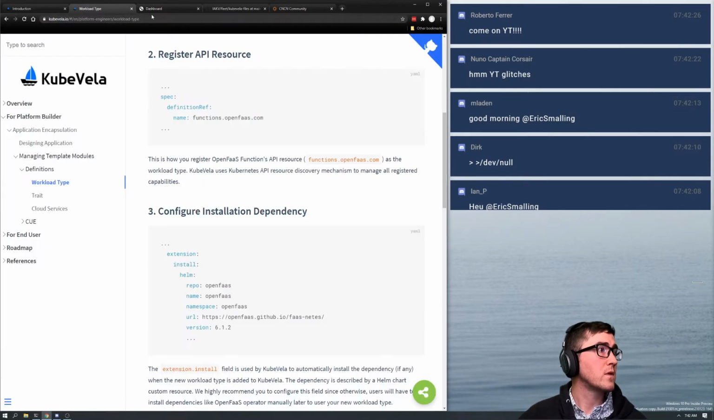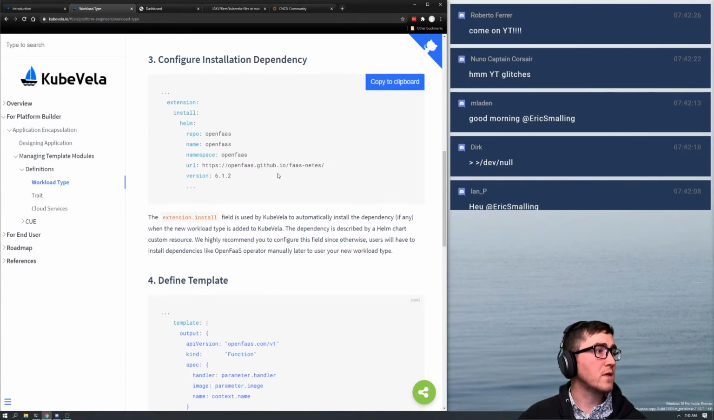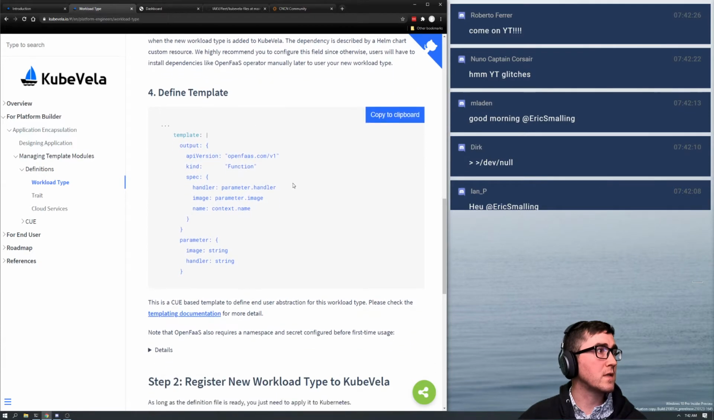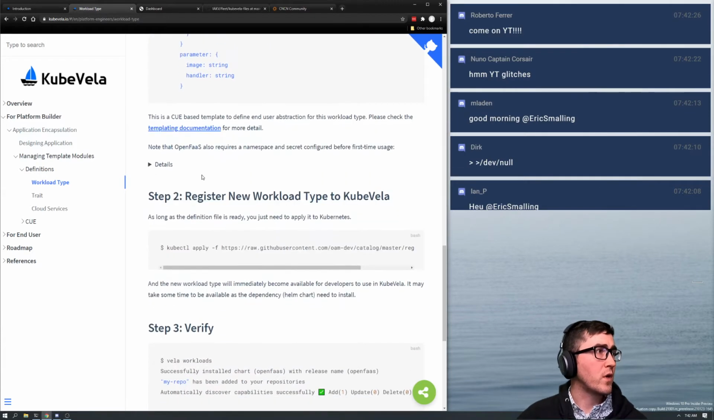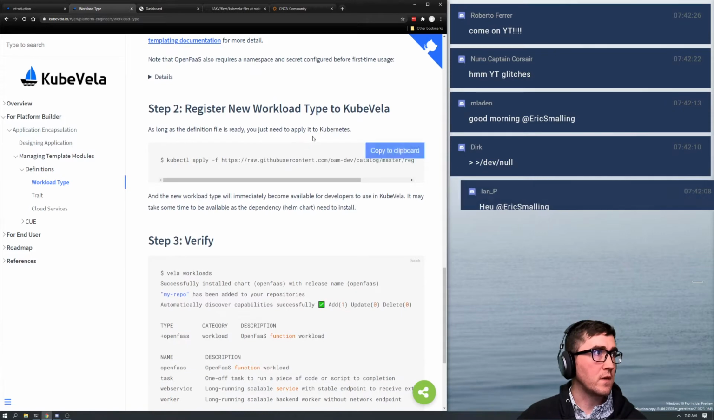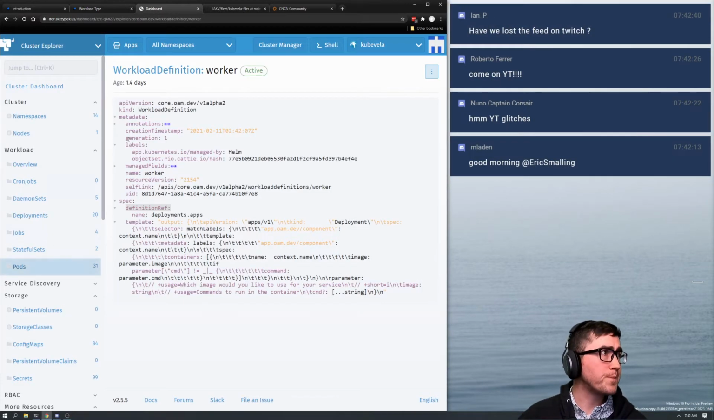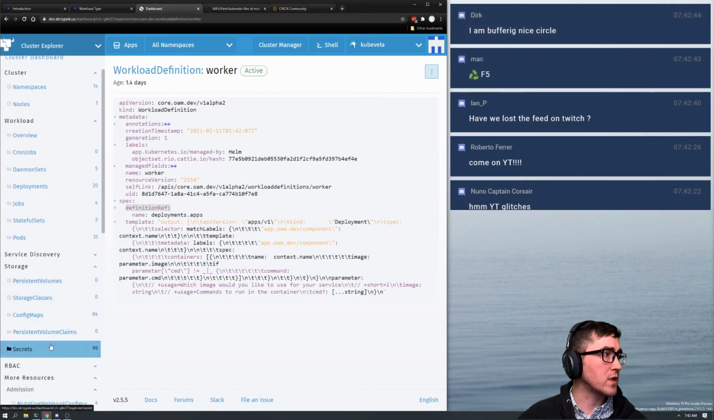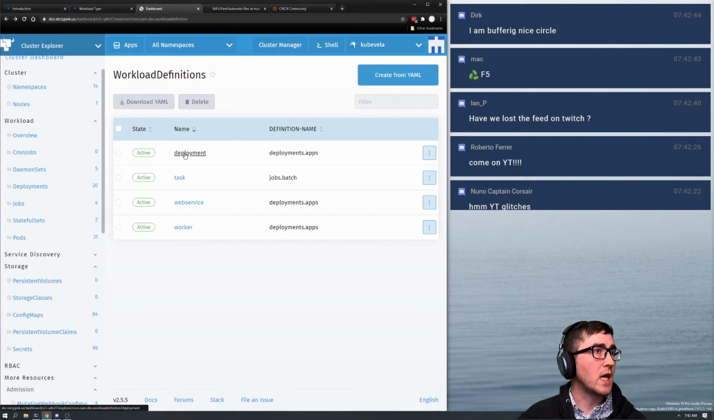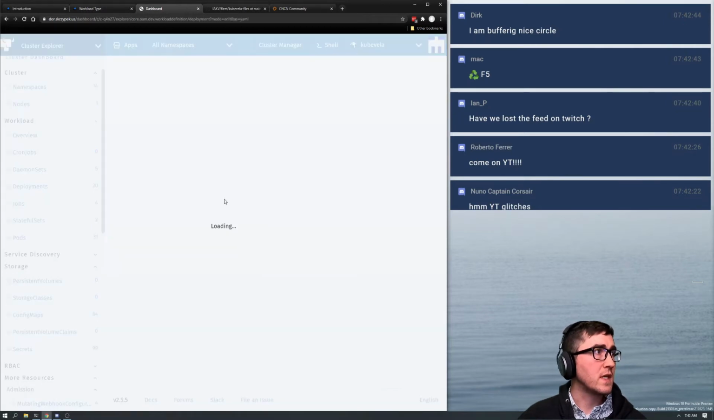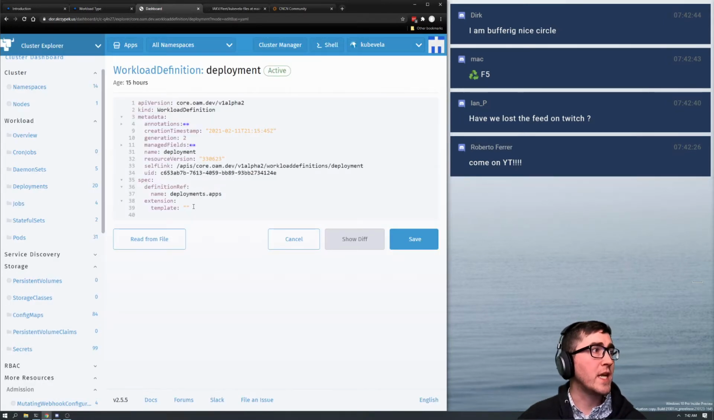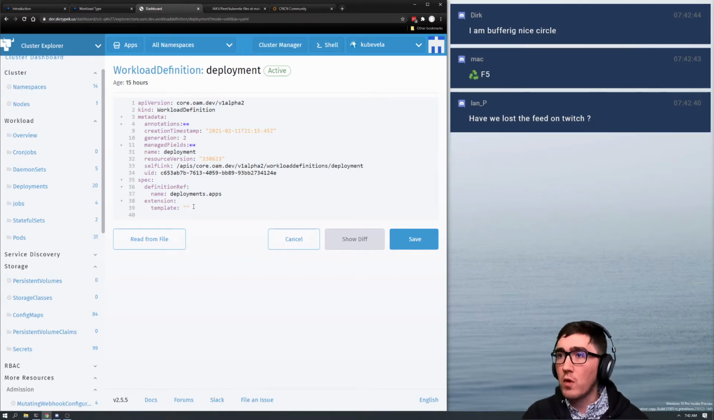Beyond that, let's look at... I don't want to go over some of the nitty-gritty details. For this demo, I did add my own custom workload. If we go back, we'll see I added this one. Let's edit this one as YAML. And here you can see that I'm just piping in the standard deployment.